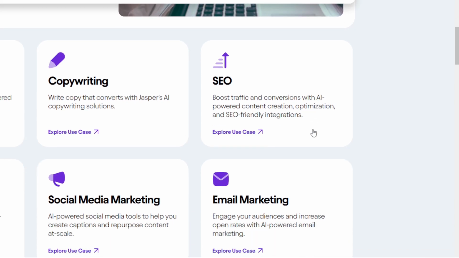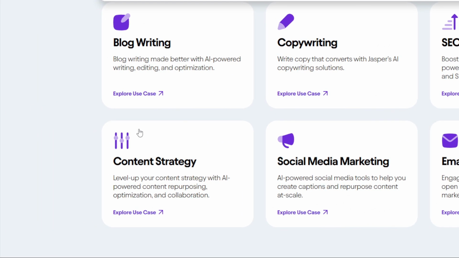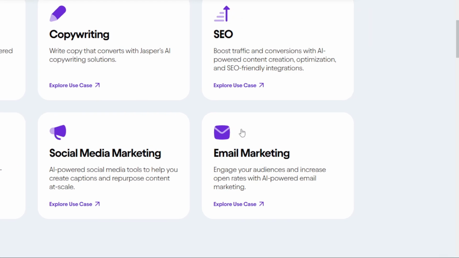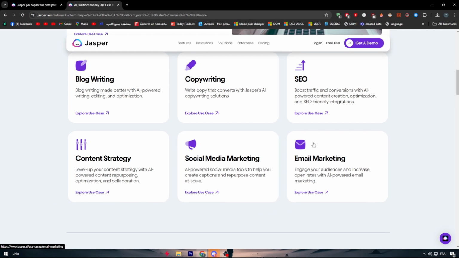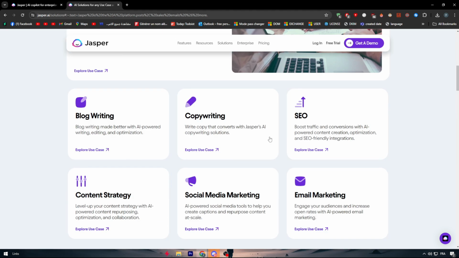Optimization and SEO-friendly integrations. Content strategy, level up your content strategy with AI-powered content, repurposing, optimization, and collaboration. Social media marketing, AI-powered social media tools to help you create captions and repurpose content at scale. And finally, email marketing. Engage your audiences and increase open rates with AI-powered email marketing. So these are the actual solutions by use case.